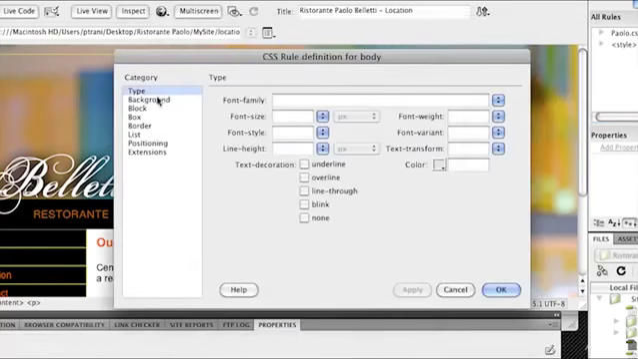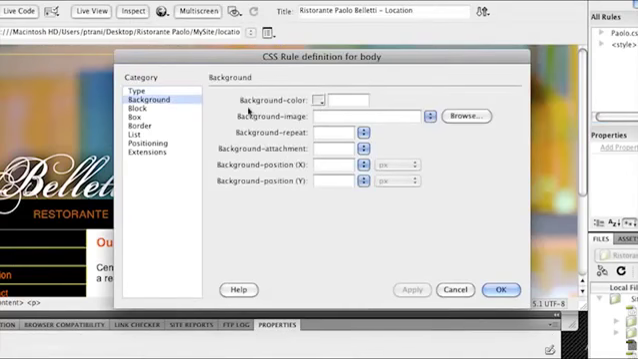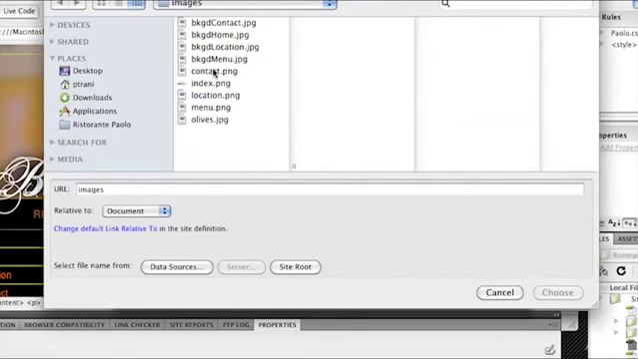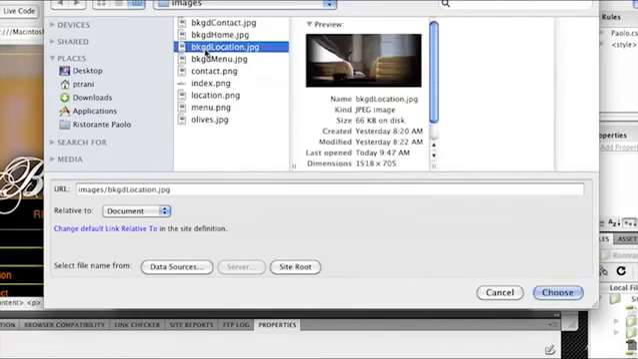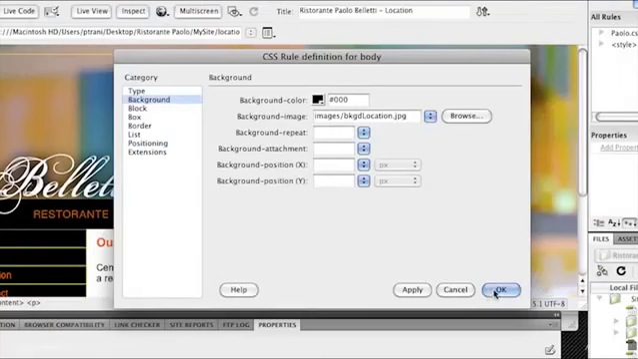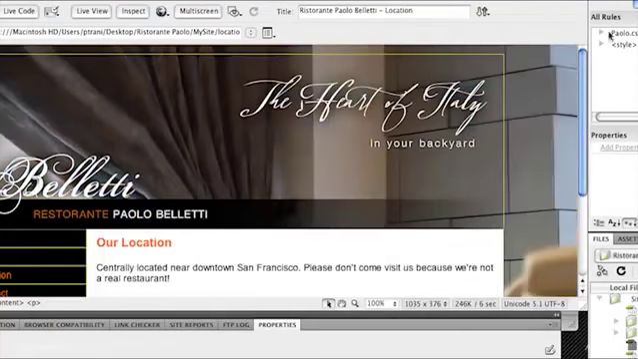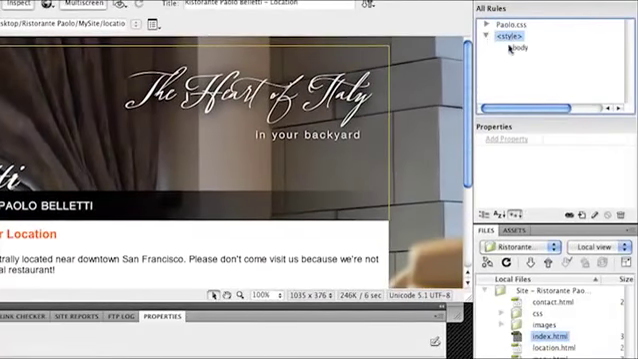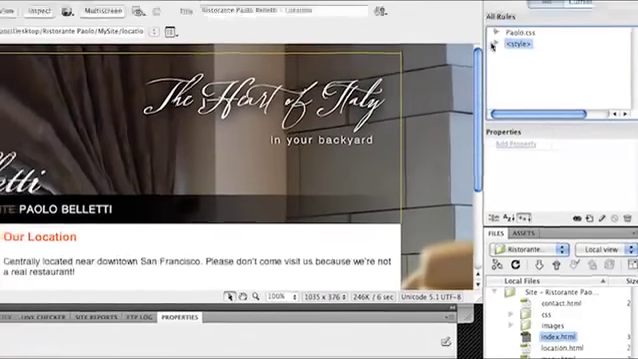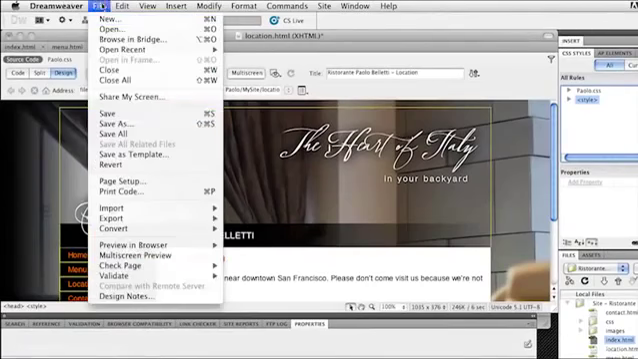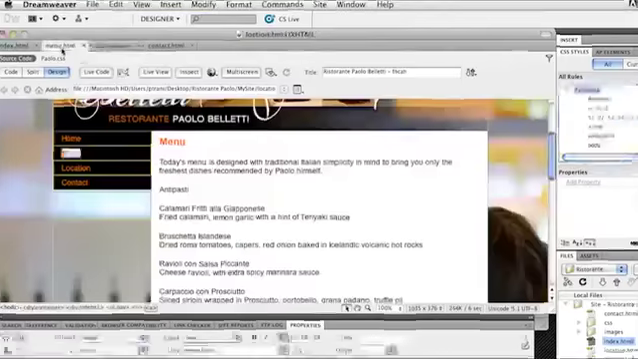Select OK. Go to background. Select that black background and then browse to that image you want to use. So I'm going to go ahead and browse to the location, background location image. That looks nice because that's more location related, so it works. Click Choose and select OK. It applies the CSS and then that specific style for that one page. So that works out great. I'll save this page. Let's go to the menu page.